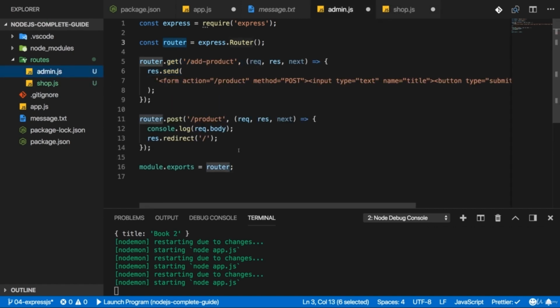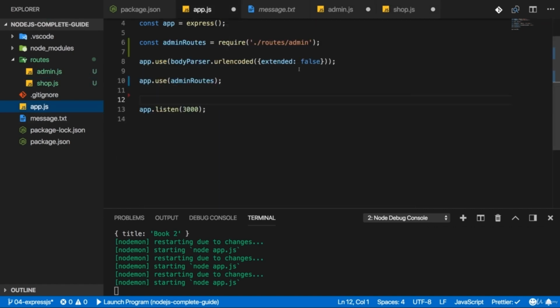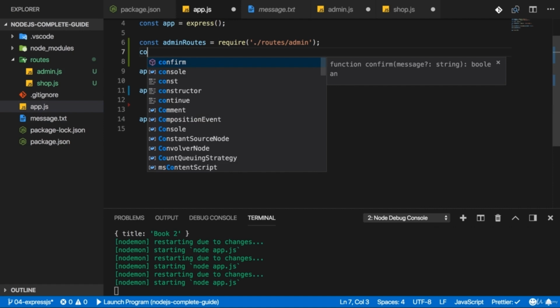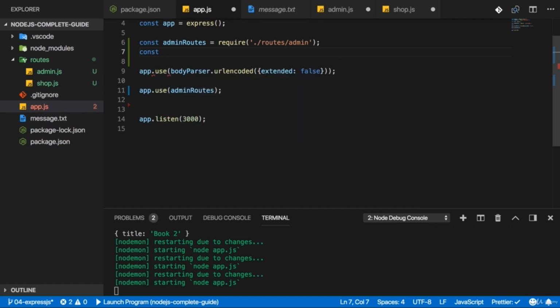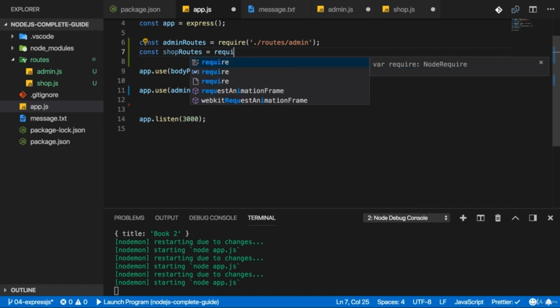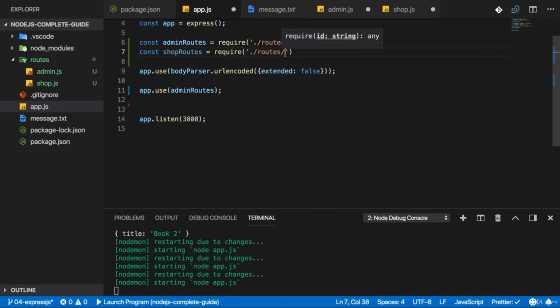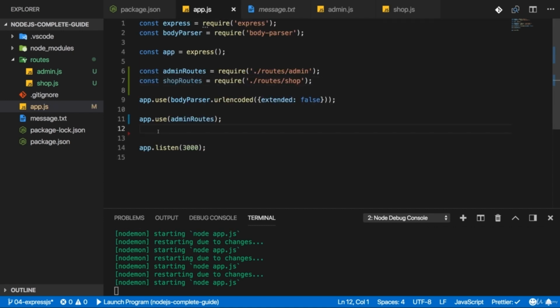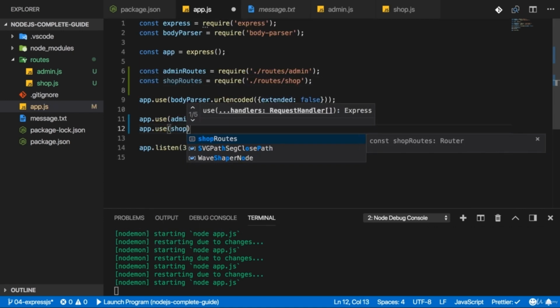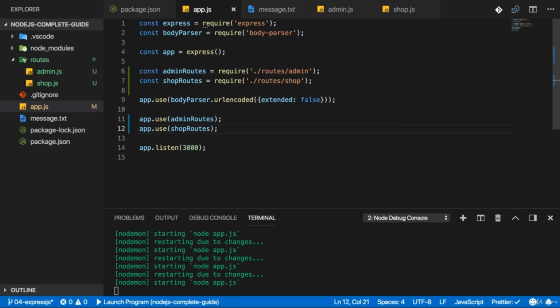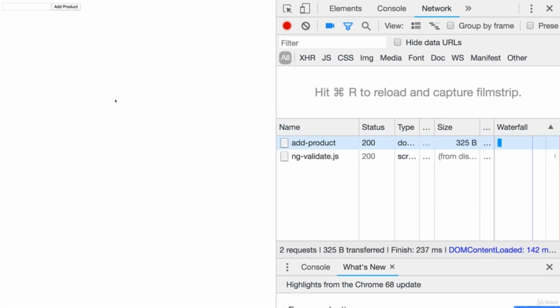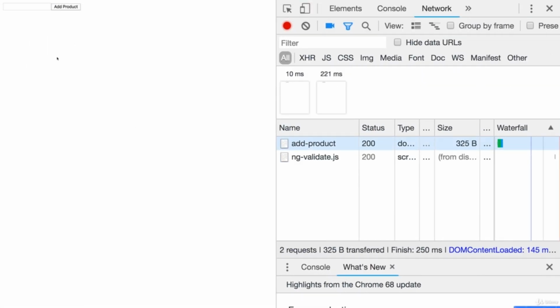Now we can go back to app.js and import our routes there too. The order of the imports doesn't matter. So my shopRoutes, I require them from the routes folder, and they are from the shop.js file. And now here, again, the order matters. We should register this second. Now, if I save this and I reload, add product, this works.